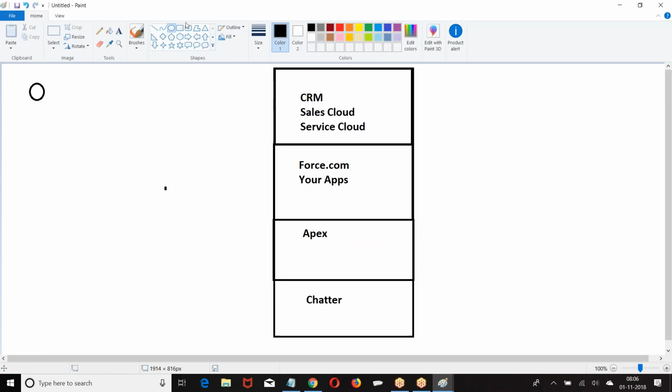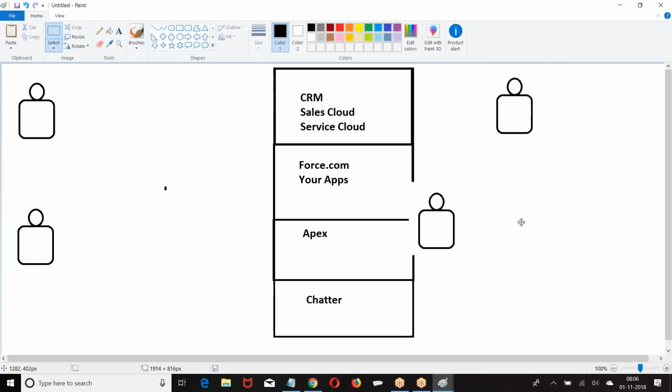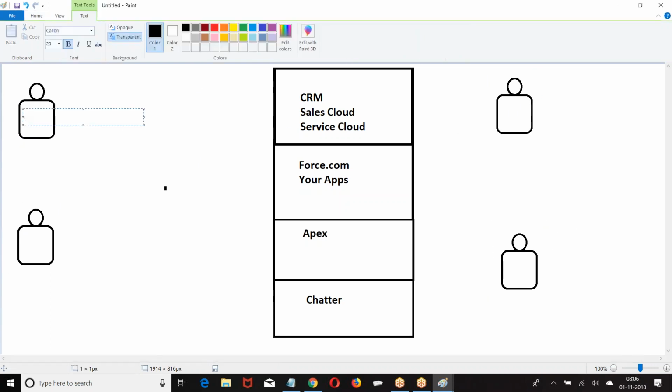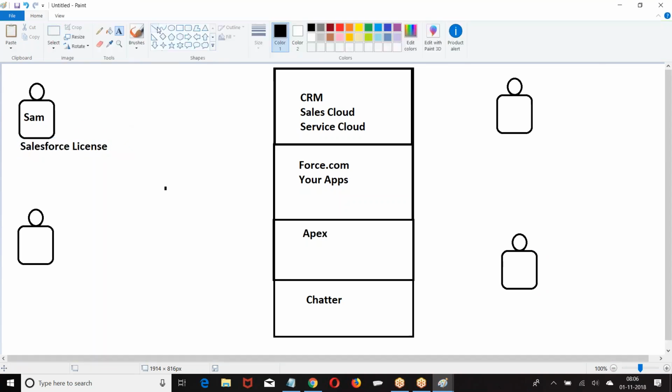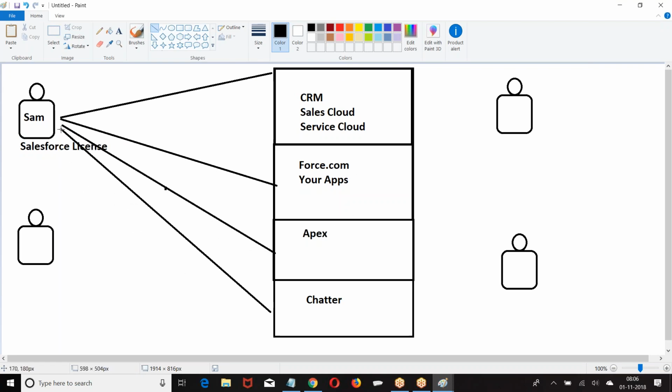Now, let us say this guy, let's say Sham. For Sham, I gave a Salesforce license. If I give a Salesforce license to this guy, he can access the CRM application. He can work with your own Force.com application. He can work with Apex. So if I purchase a Salesforce license, he has access to the CRM application plus the Force.com platform. Everything on CRM and Force.com, he can access and work with.